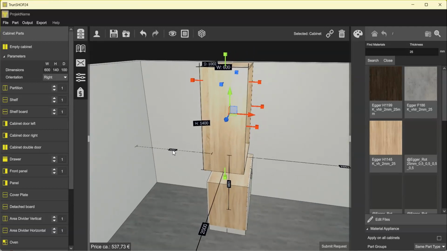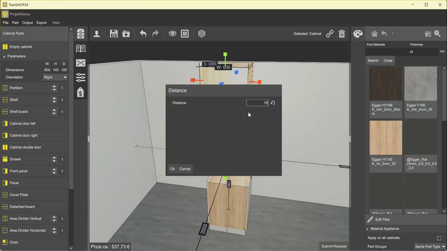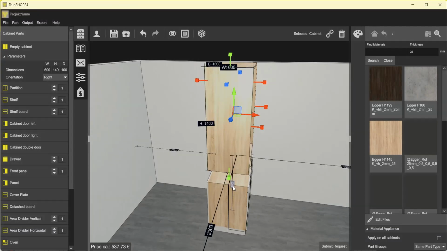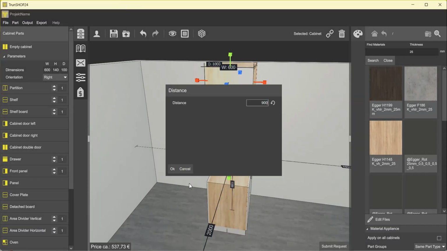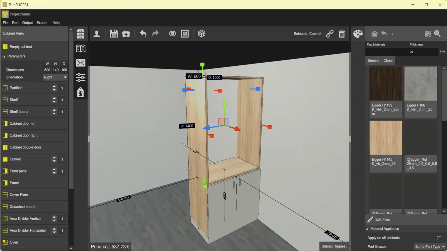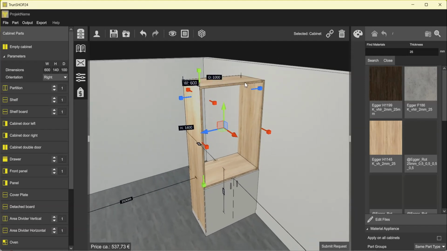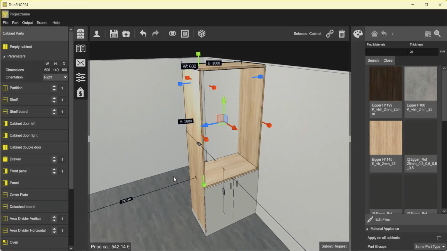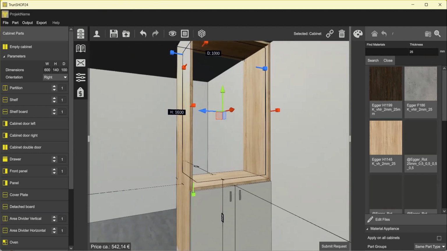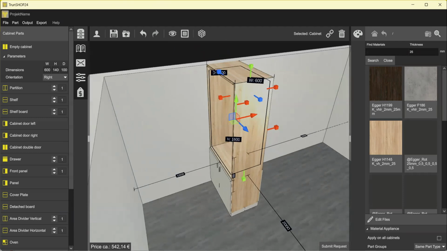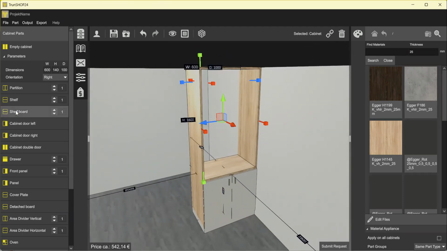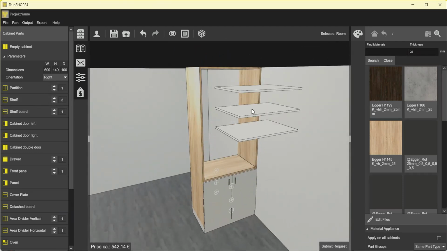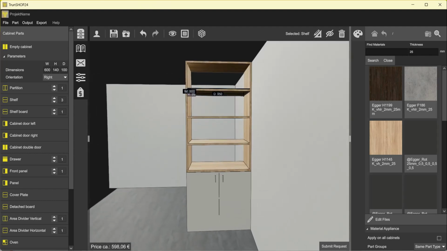Then let's place it on the correct place. Here 900. Oh, I'm sorry. The height is actually, yes, it's 1600. So we have something like this. We're going to put 3 shelves on this.